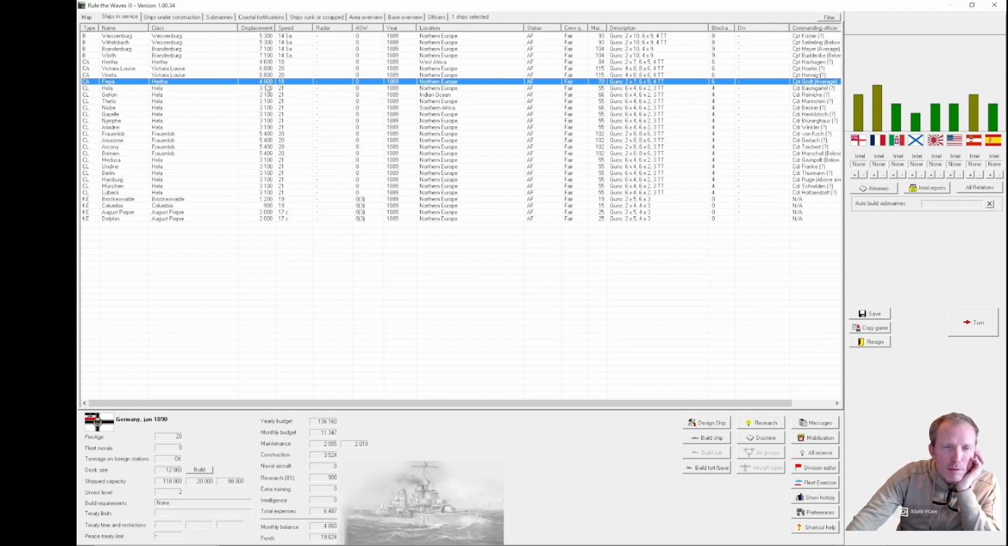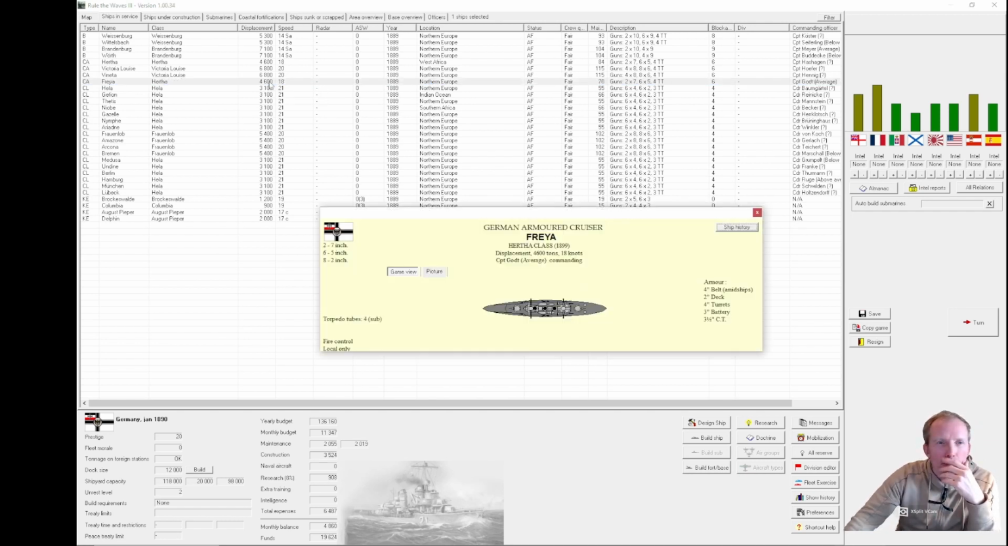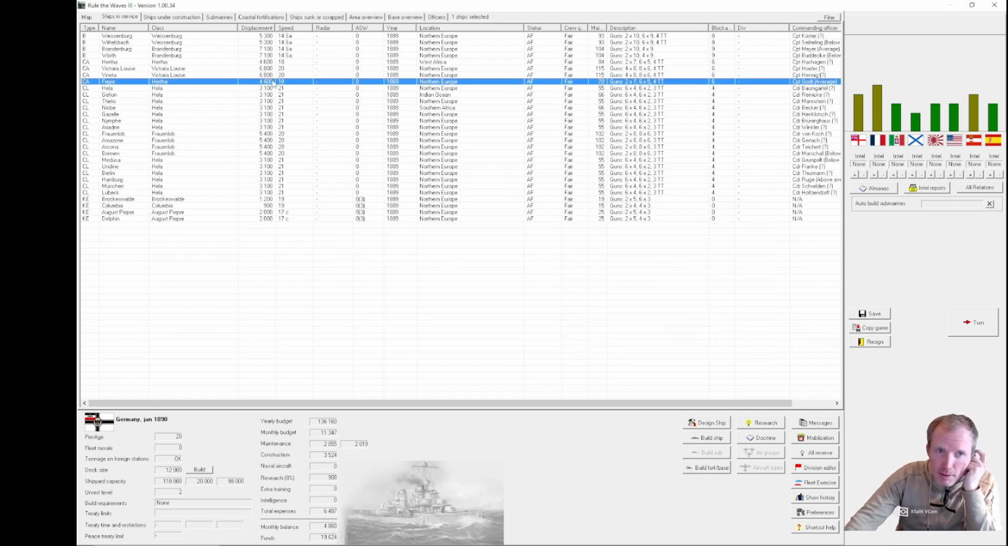This is what, we haven't talked about this one. Yeah, this is weird. It has an 18 knot speed, and not a lot of great guns, but it's miniature. It's 4,600.